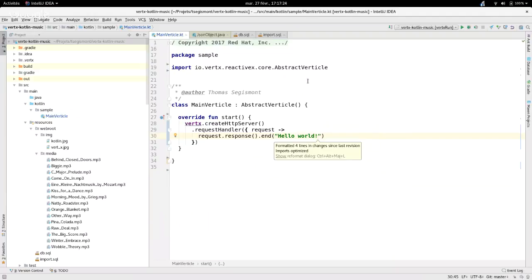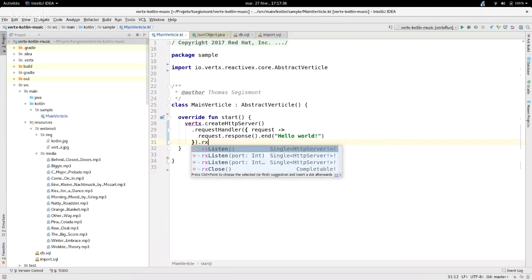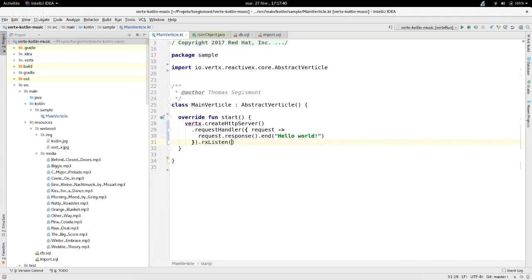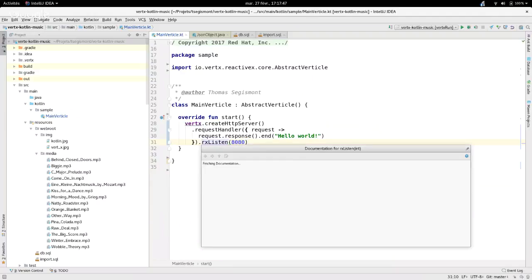Okay. From here, nothing happens because I have not told the server to listen to any port. So I'm going to use the Rx listen method, which returns a single from RxJava 2.